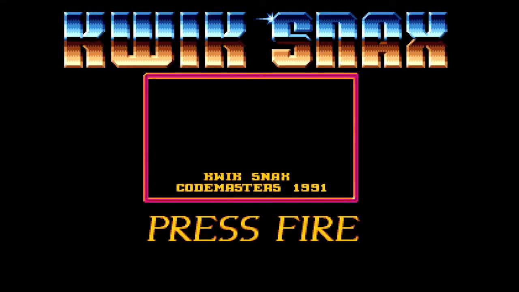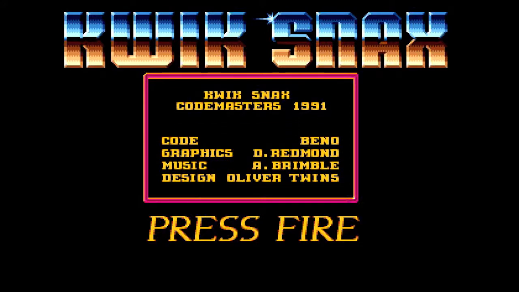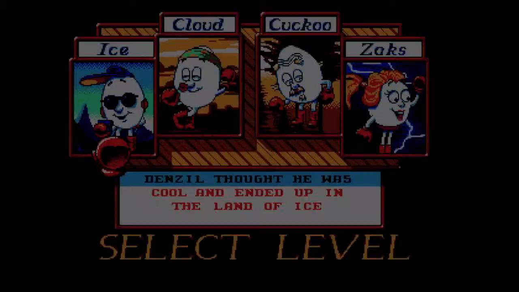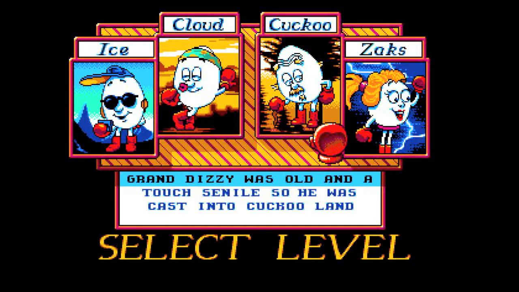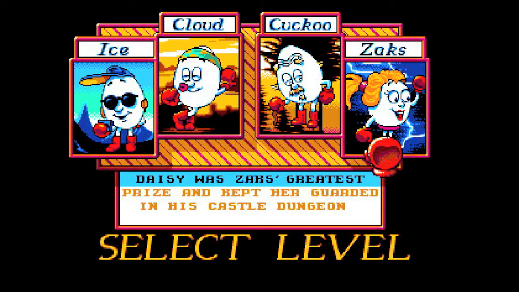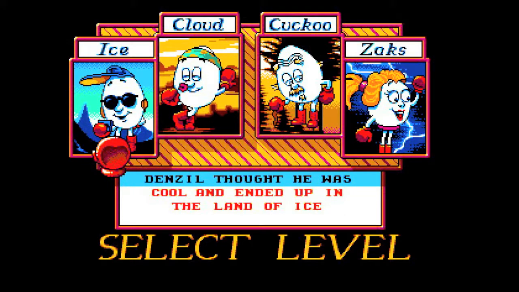Can't believe that's meant to be Big Dizzy there. Doesn't look much like him. Anyway, let's see how it compares to the Spectrum version. Is this one worse? Is it not as good? Is it just as good, or is it better? Let's have a look. Let's just pick our level. Let's just go for the first one.